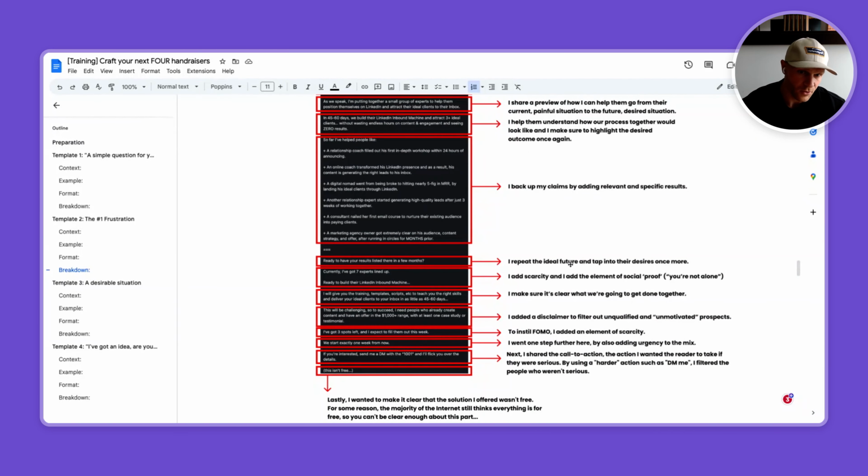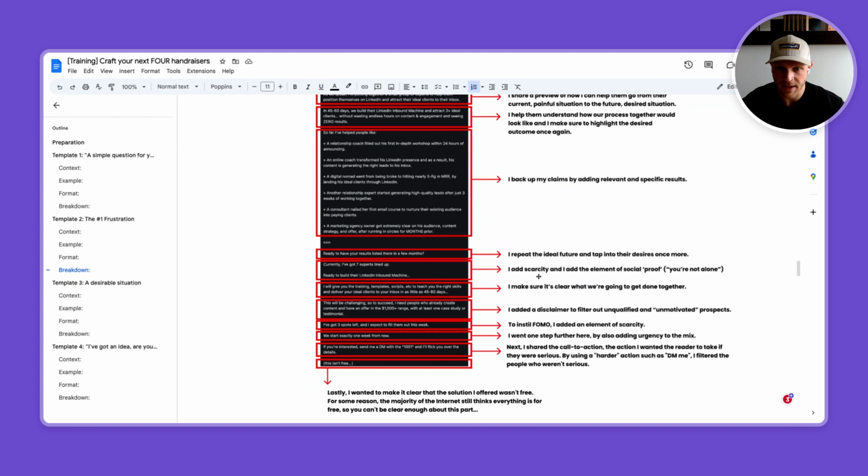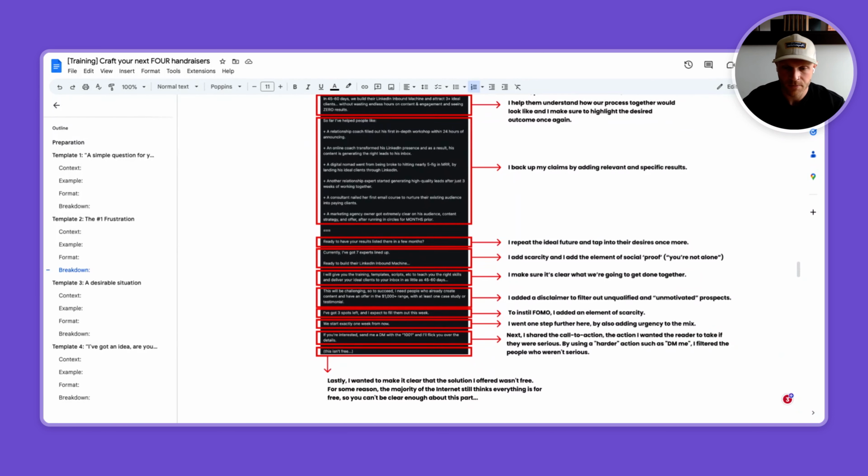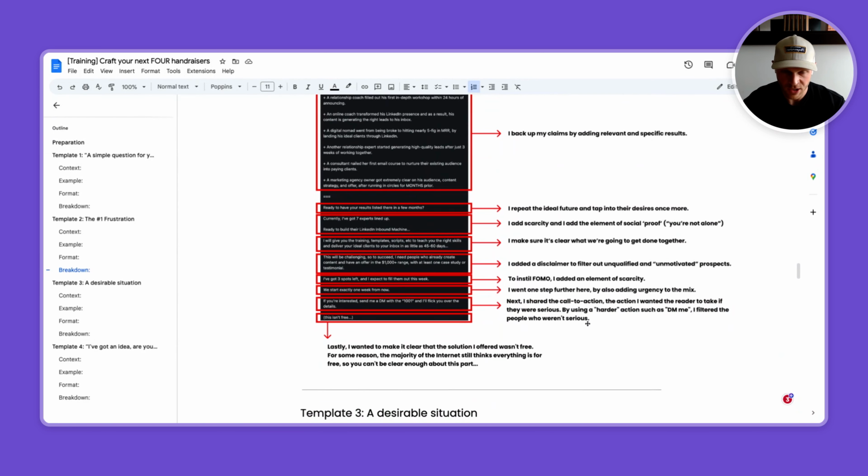I go back to the ideal future. Here there is an element of scarcity, and I add the element of social proof, like, hey, there are other people here, so trust the herd. And again, the call to action is important. And this is something I try sometimes.